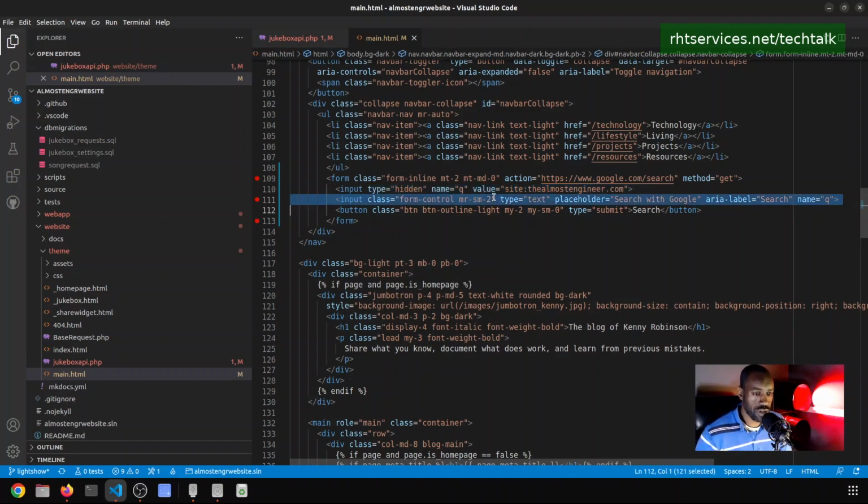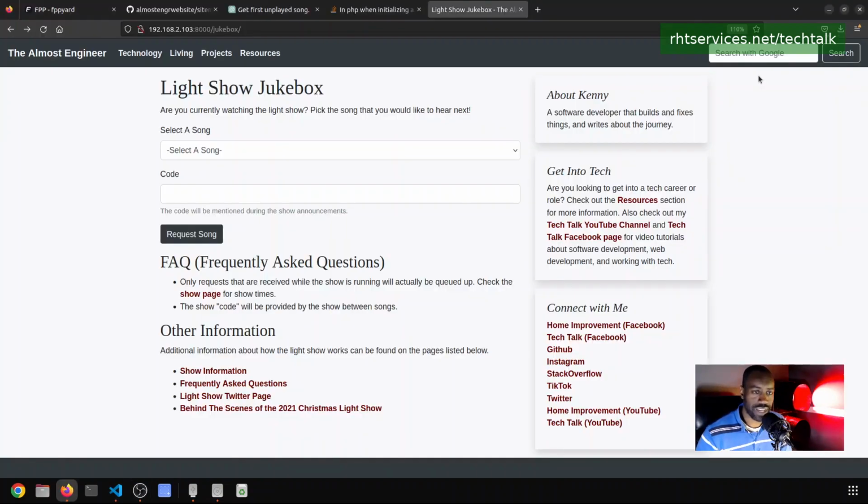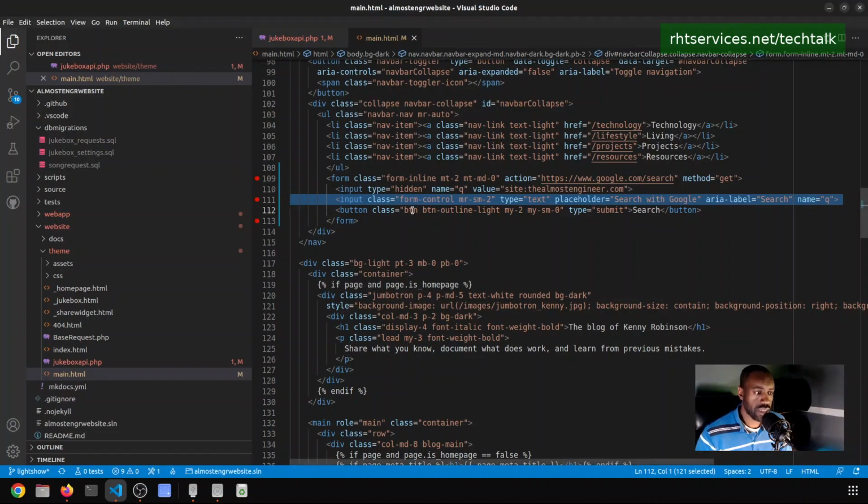The next input on this form is the actual box that your users will enter whatever they're searching for into. As you see, this has a placeholder of search with Google. And if we come back to my site, this is that same placeholder. When I type, of course, the placeholder goes away. And then last but not least, we have a submit button that will actually start the search. That is it for this form. Like I say, nothing else special needs to be done.